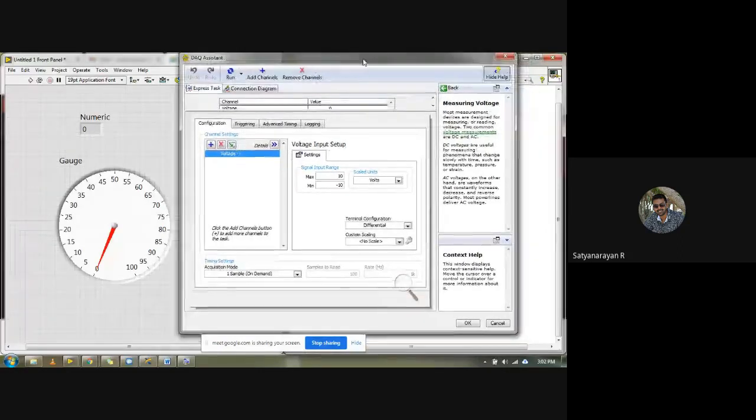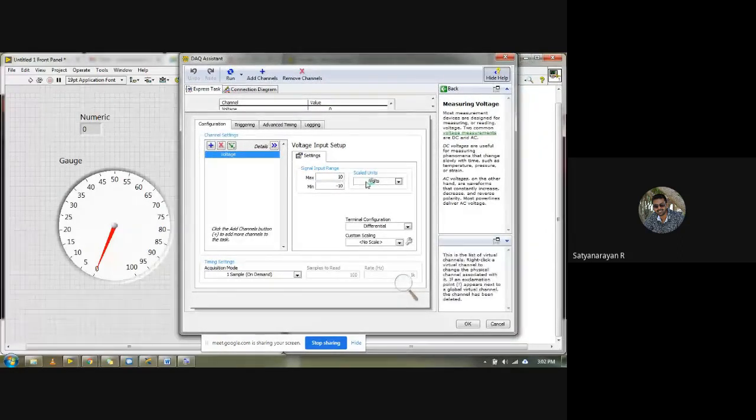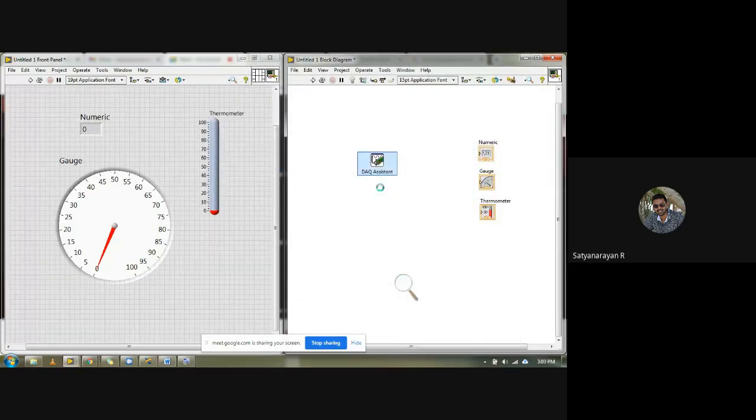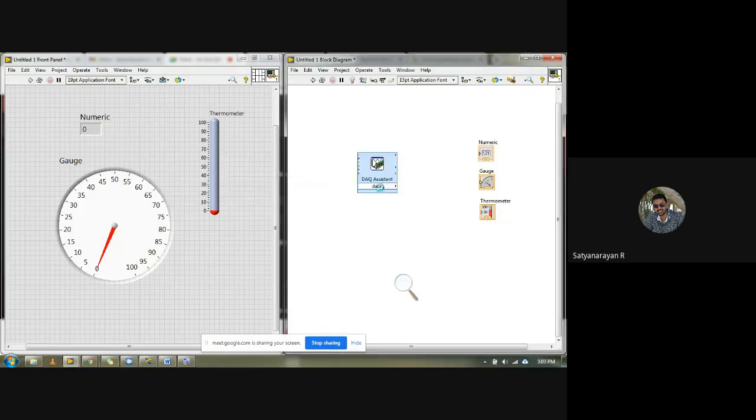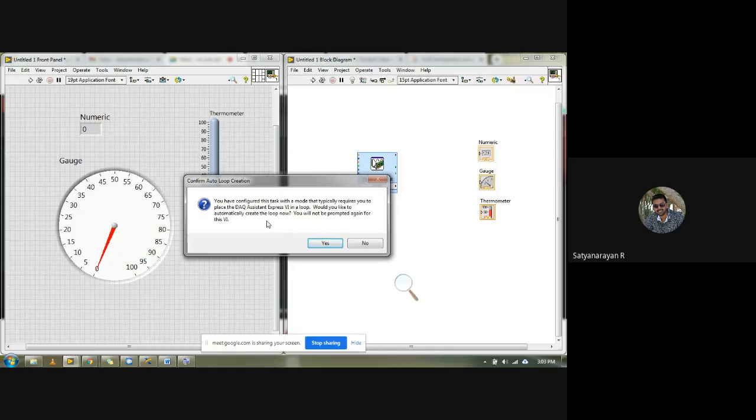After clicking finish, the DAQ Assistant shows the voltage range, plus or minus 10 volts. If you want, you can reduce the range, like plus 5 to minus 5, no worries. The acquisition mode can be 1 sample, on demand, or continuous samples, based on our requirement. I'll go with continuous samples and click OK. Now it is building a VI in the back end, and it is asking for an auto confirmation.